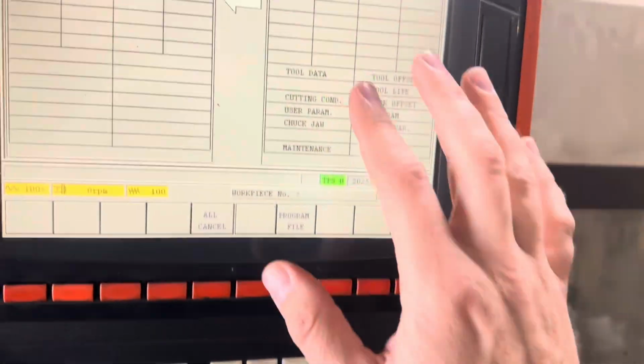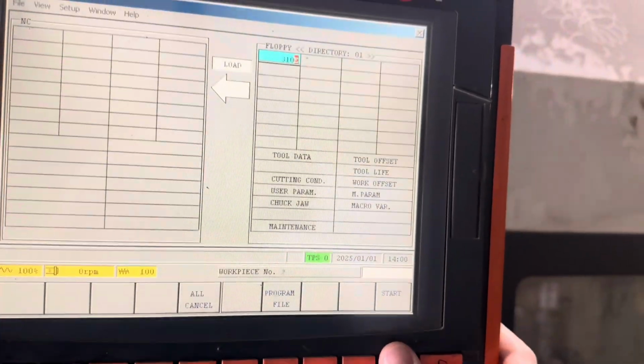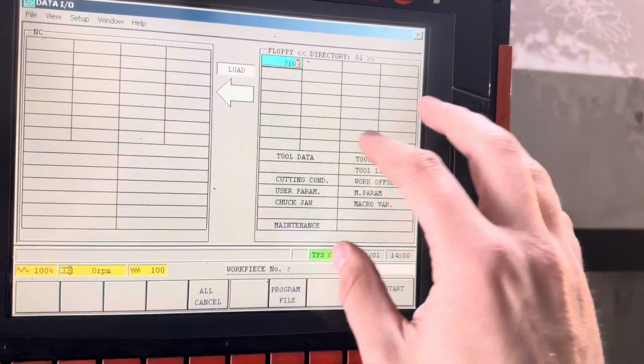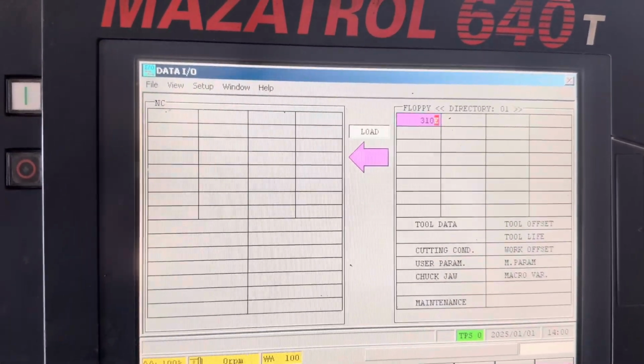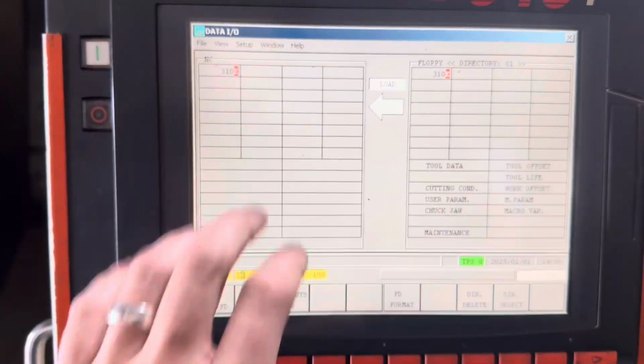and start. If you have other programs that you made, at this point you just go over and press cancel on whatever one is highlighted and it'll delete them. Not from the USB, but just on the screen. Press start. And now it's in here.